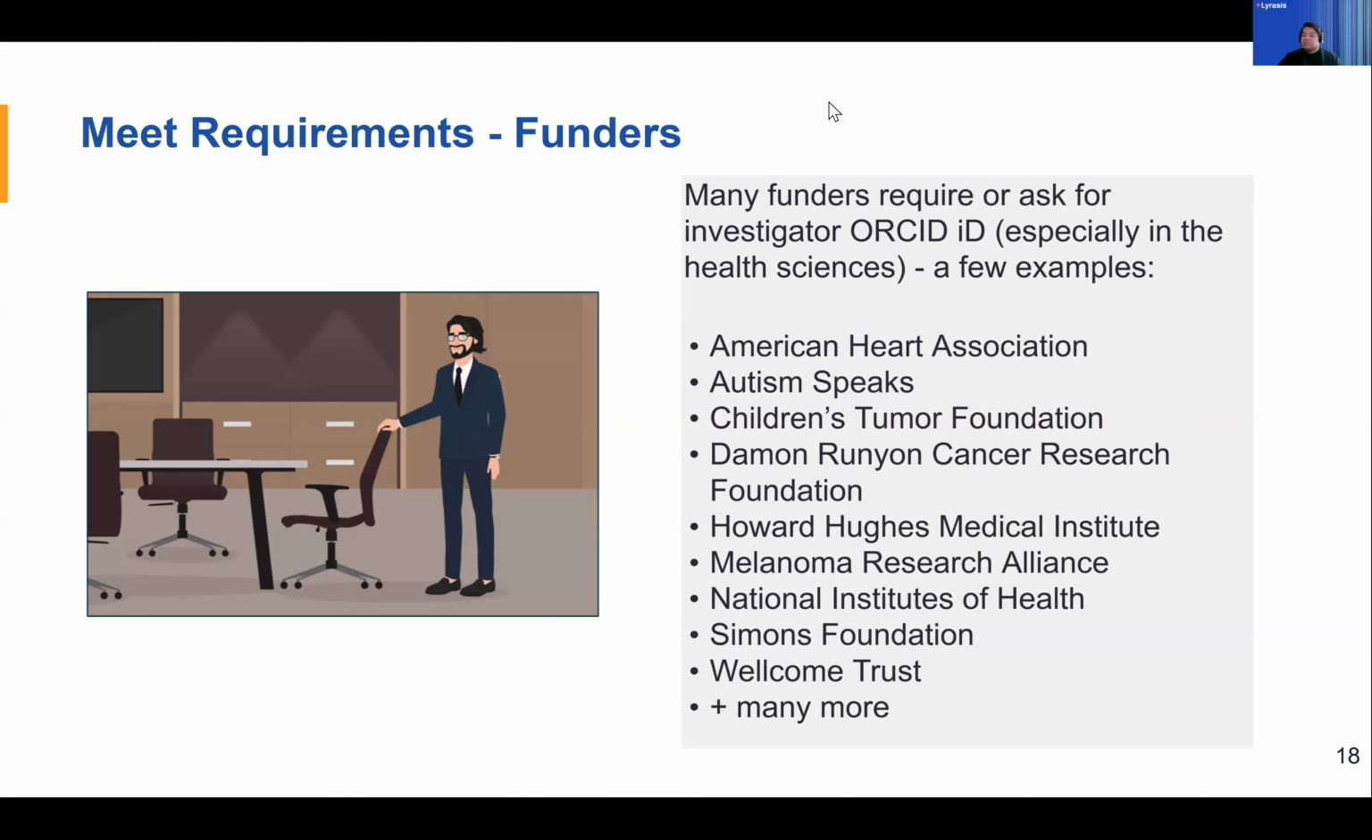This one is about meeting requirements. Many of the funders now are requiring or asking investigators for their ORCID ID. We've probably seen this a lot in the health sciences or in the STEM area. These are just some examples of our members that are requiring ORCID IDs when you're applying for grants or funding in their organization: the American Heart Association, for example, and the Melanoma Research Alliance.